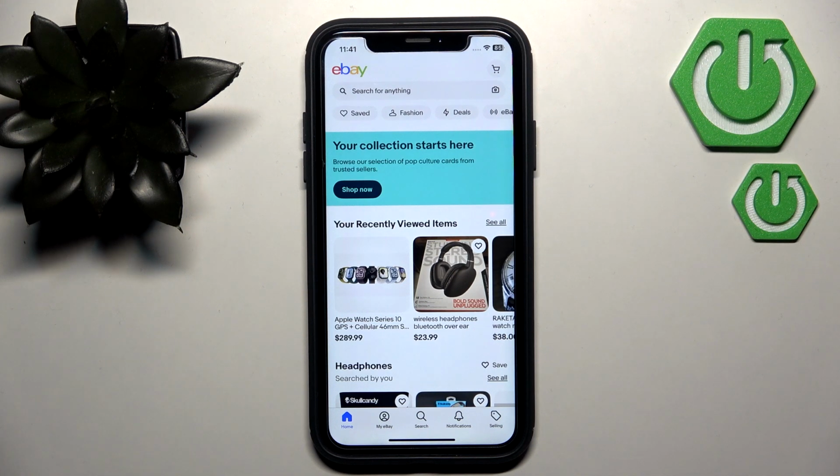And then all you need to do is just shop like you normally would on eBay, and just wait for the cashback to be returned to you. So it will be automatically returned to you to your credit card. So that's basically it, how you can use eBay cashback.